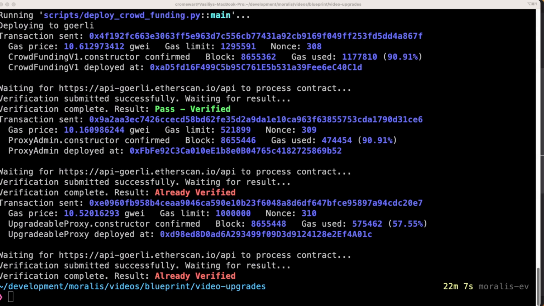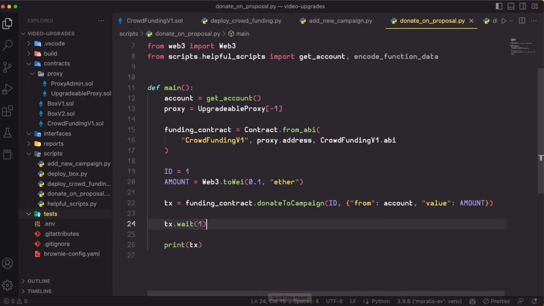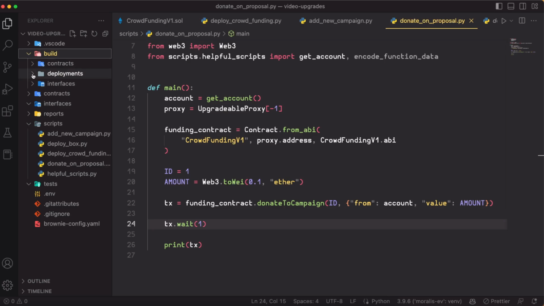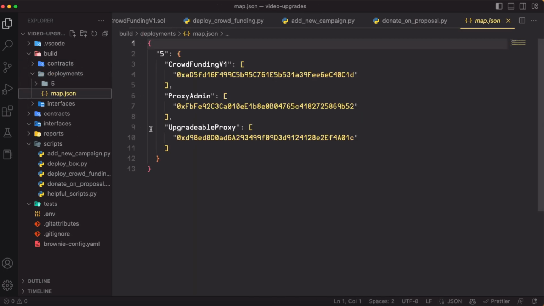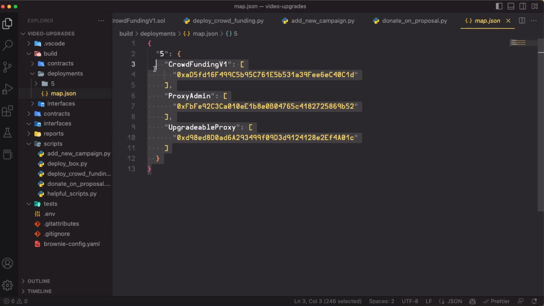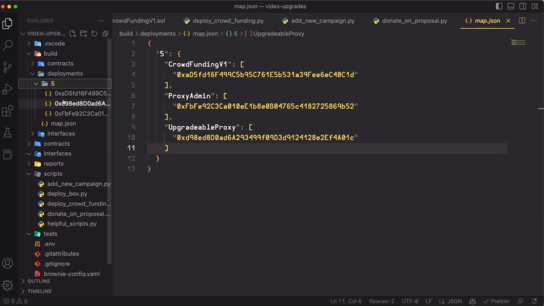So after all the contracts were deployed on the Goerli network, we are going to have something like this on our build folder. Here on deployments, we are going to have a map.json with all the addresses we are going to interact with, and of course the contract APIs for the Goerli network, which in this case ID is 5.